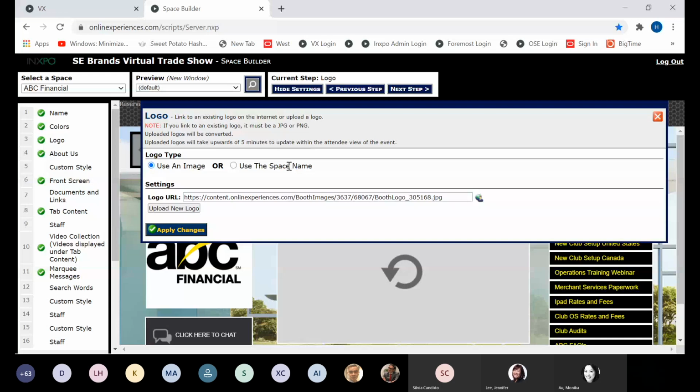And then a few things to bring up here. So this is the logo area. And you can use a JPEG or a PNG. And you can use an image or you can actually use the space name. But what we would strongly recommend is to always make sure that you have a logo. Make sure that it is in the specifications, which is 200 by 200. And then you would load it and apply changes.